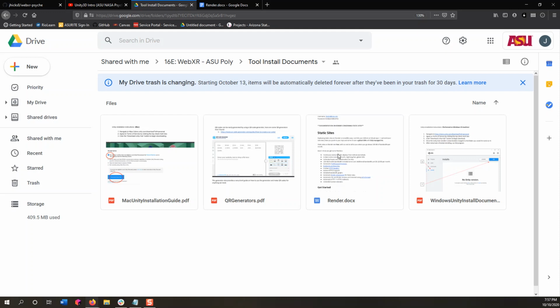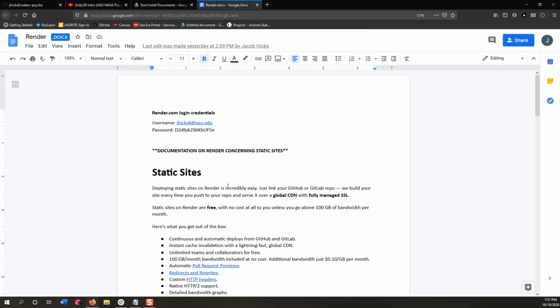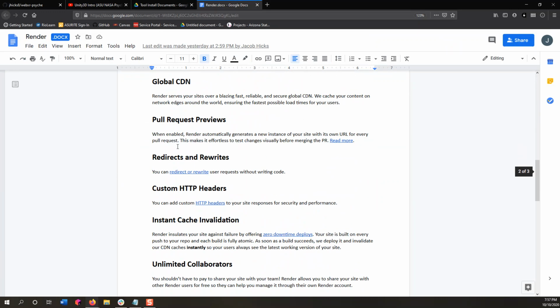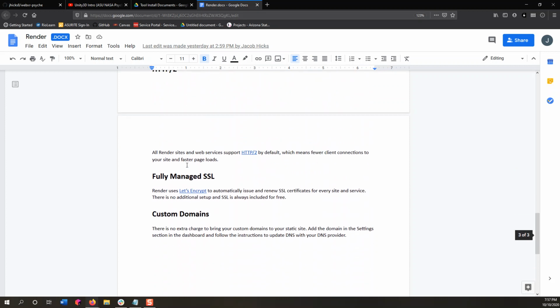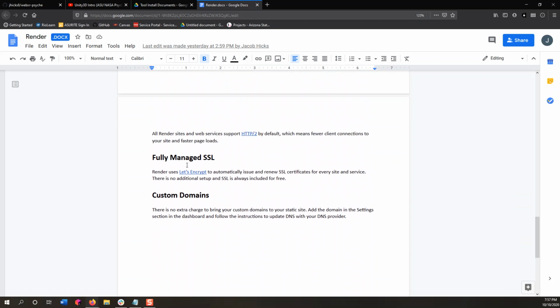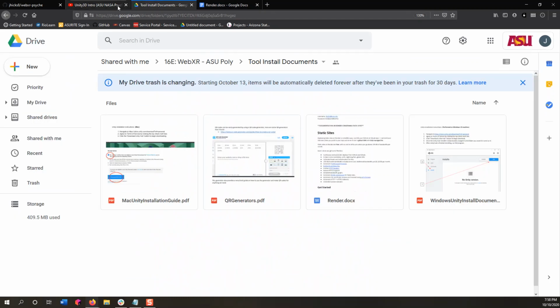We also have documentation on Render, which is what we're going to try to use to host our WebXR product, to be able to share it with our sponsor throughout development. And Render is going to allow us to host that WebXR product as well as integrate itself with Git. So whenever we do deploys, it'll push itself to Render so that we can immediately go to our sponsor and ask for feedback throughout the semester.